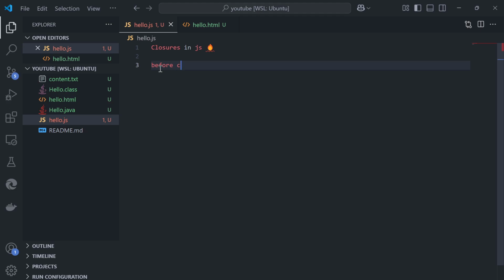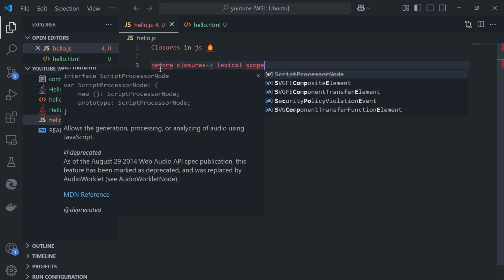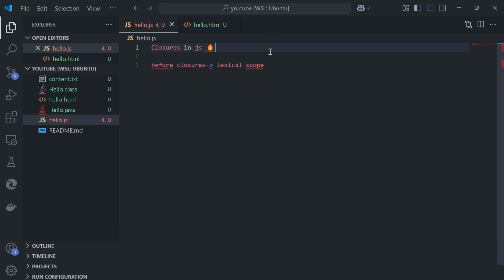Before discussing closures, we should have clarity about lexical scope and lexical environment, because lexical scope plays a really important role in closures. If you're not familiar with lexical scope or scope chaining, I have made a video about that, or you can see any other video. Else, if you are comfortable with lexical scope, then let's just start.